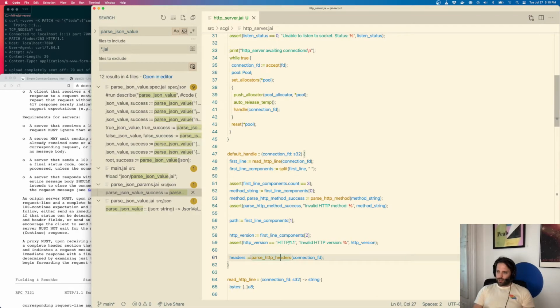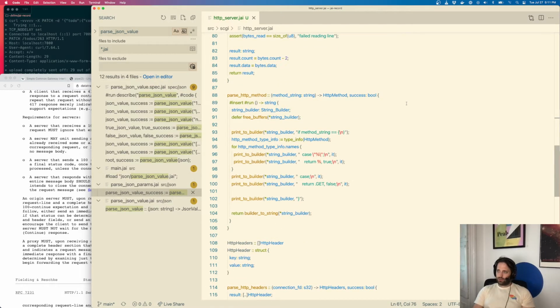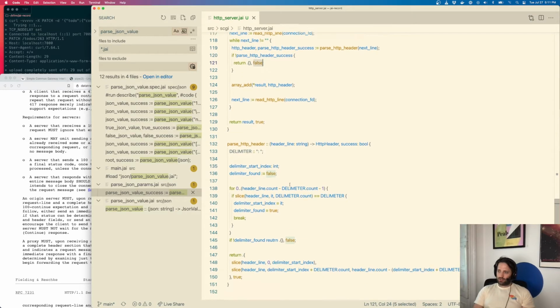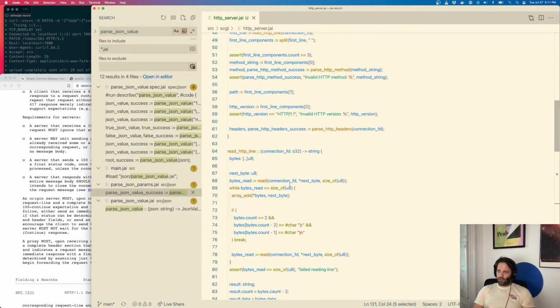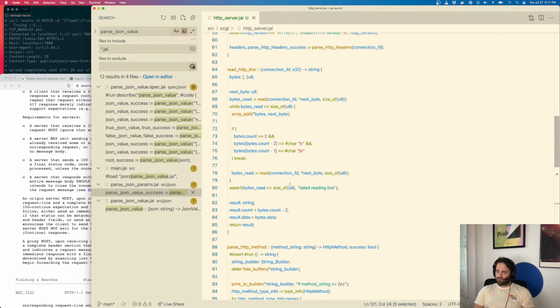Okay, so we've got headers. Parse headers success. That returns success, right? Okay. Can we ever even return false? Yes. Yeah, okay, great. I love it. This is excellent. Okay.